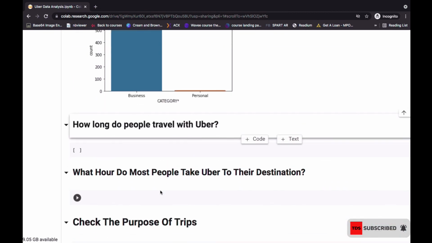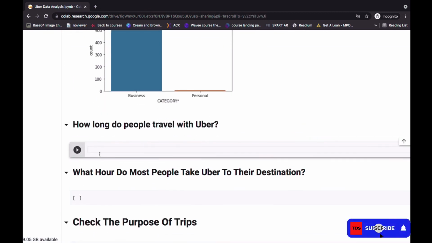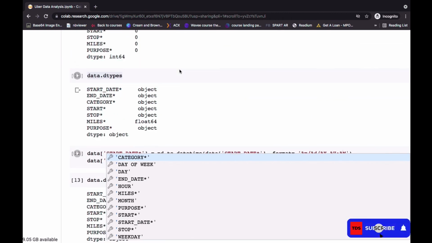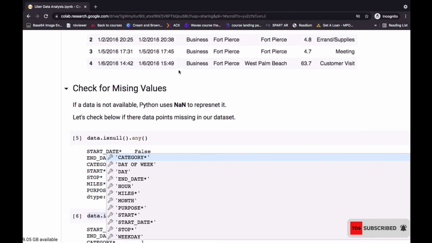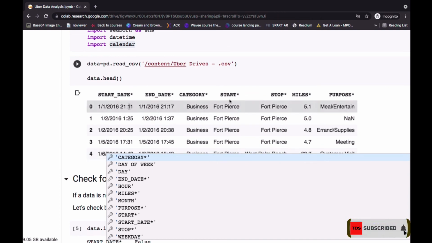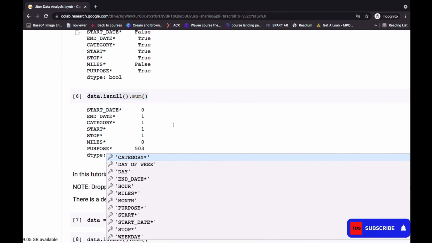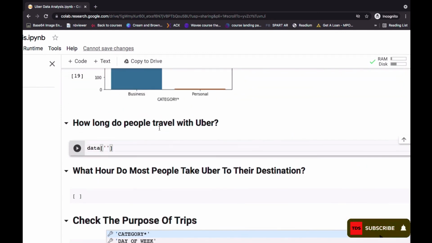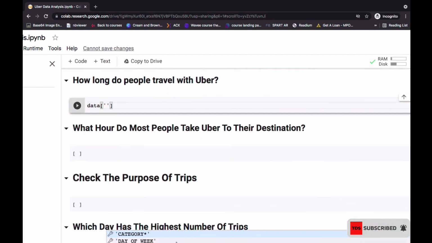So that's basically what we're seeing here. Now, what we're going to do next is to find out how long people travel with Uber, right? For that, we're going to use the mouse. If you go into our data all the way up here, you see that we have mouse there, right? So we're going to select the mouse. Where do we have it? Okay, over here.